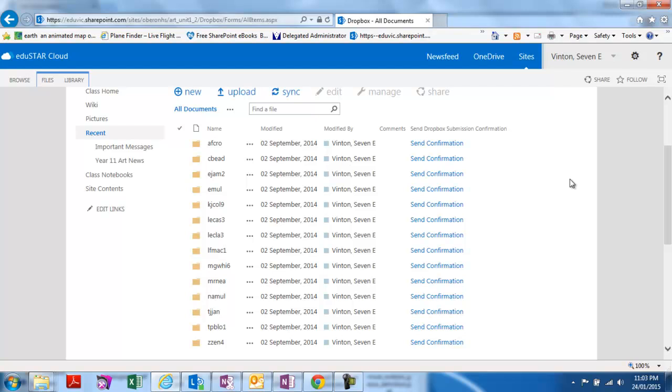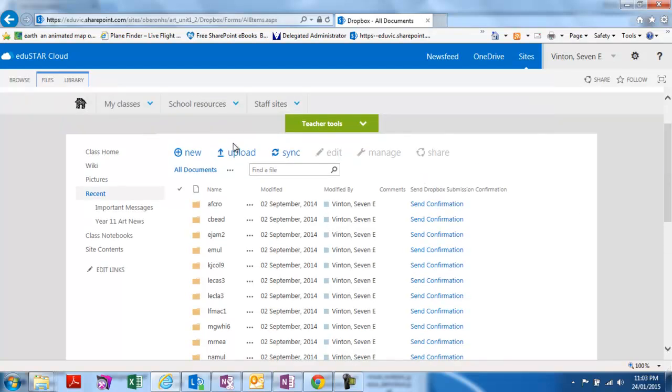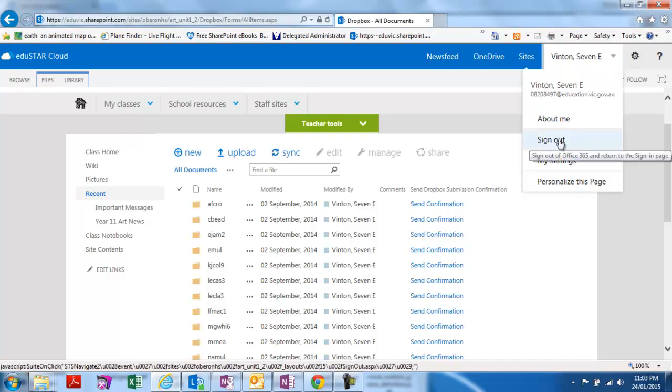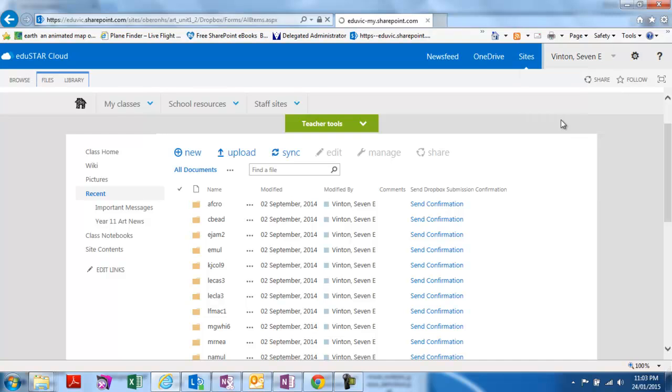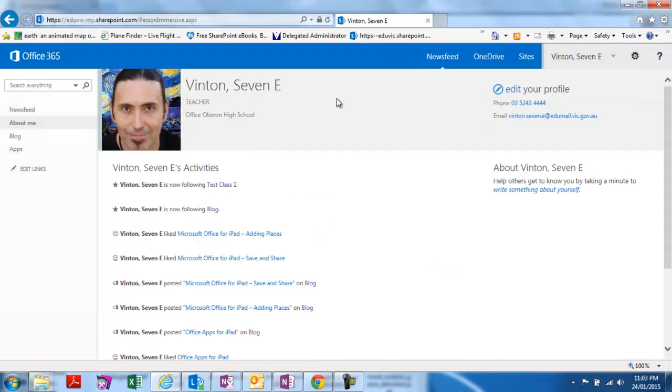Okay, so that is the overview of the Office 365, and just before we close, I'll show you this area up here. This is where you would sign out, or you could just close the browser, I guess, but you can also view your own personal information on here, and from here you can then edit your personal profile.